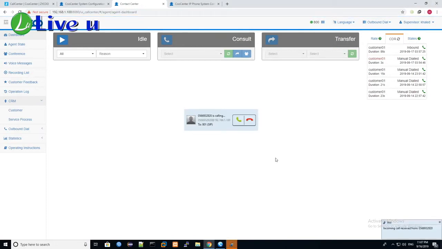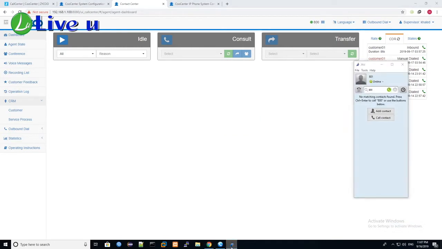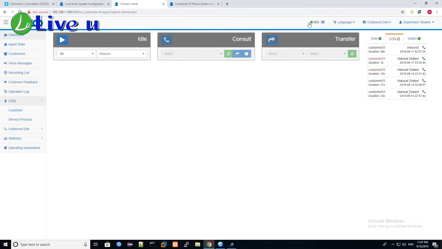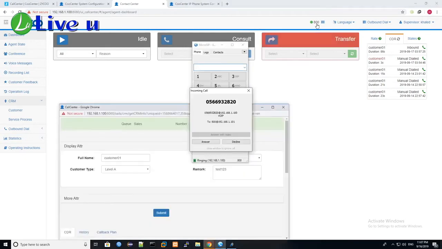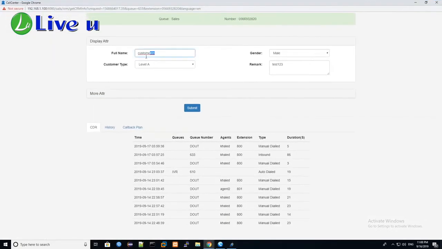So now this call is going to the second agent. Why? Because we selected round robin memory. After 12 seconds, this call will come to this agent 800. So I have another soft phone here. Now it will shift to this agent 800. As you can see, now I received the call. I will click answer. So now we can see all his information.